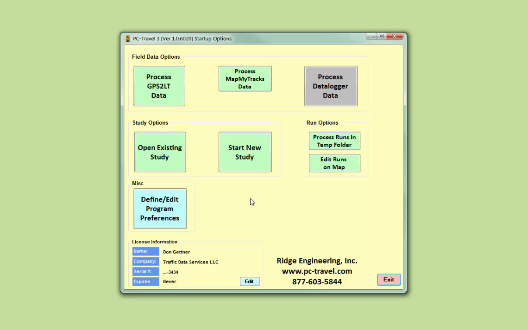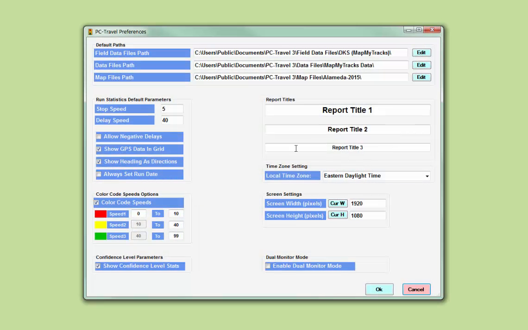Okay, so you've done all the MapMyTracks stuff. You've created an XLS file, and it's in your field data files folder in PC Travel. And this is the preferences screen, and the field data files is under field data files, and then there's a MapMyTracks folder for the specific data that we've collected.